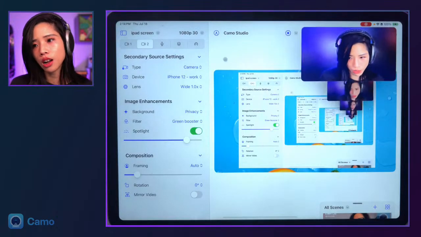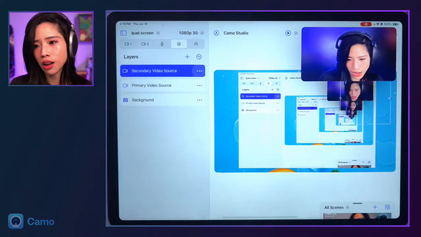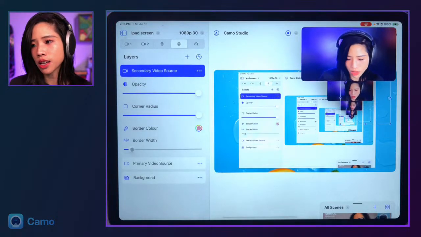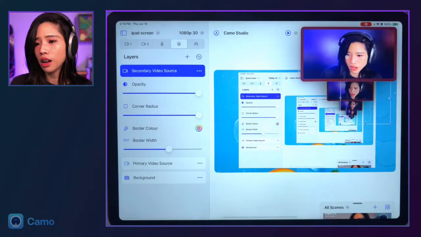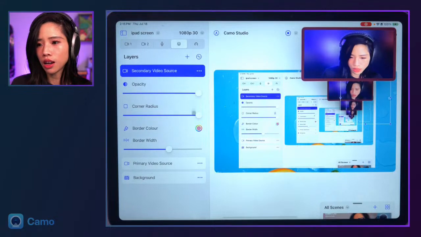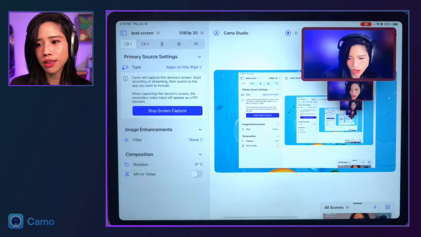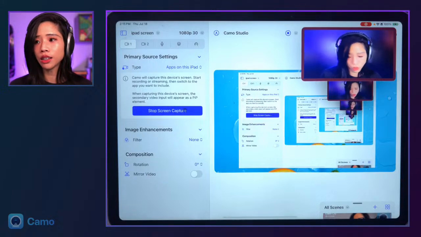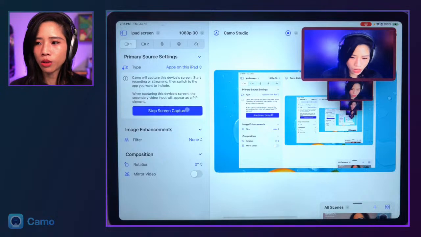So if you are in the editing tab and you want to add borders, you can still add borders. The borders will still show up. It is just the frame shape that gets taken over by the system capture, so you won't get a circle or any other shape than the rounded rectangles.